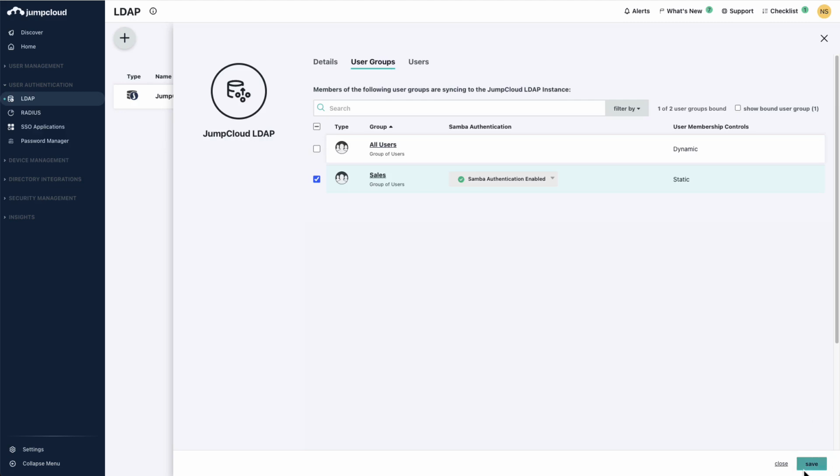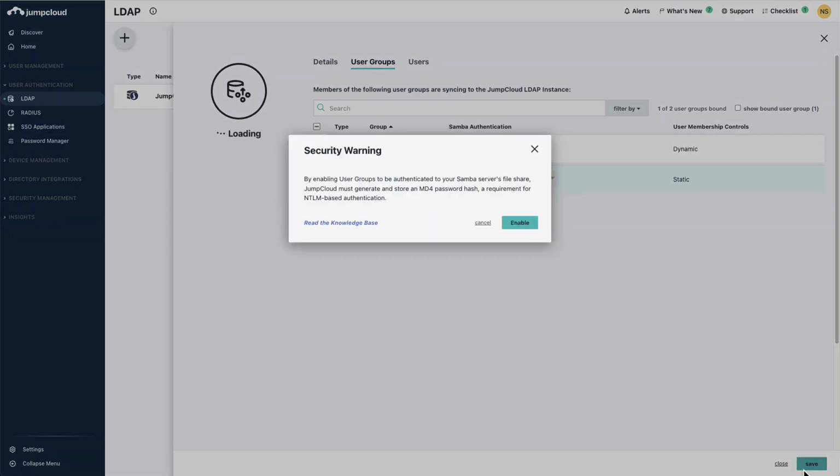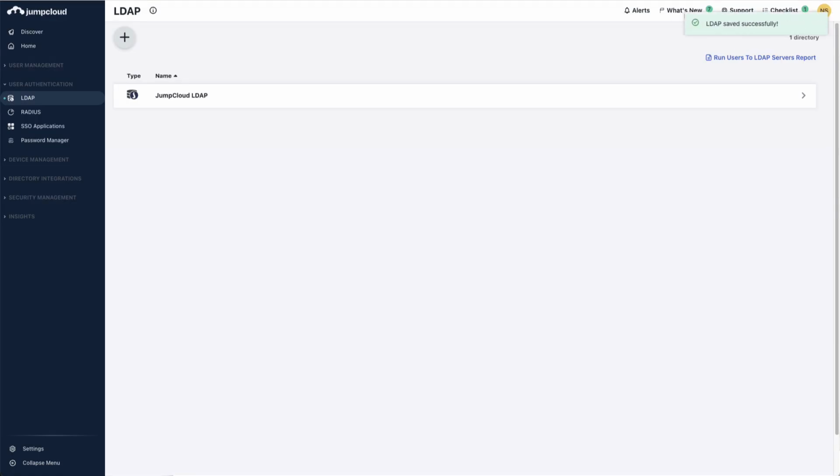Once this has been saved, anyone within the sales user group will have the ability to use their JumpCloud credentials to authenticate to Samba shares, depending on the permissions and ACLs you set on those shares. To learn more about configuring and utilizing JumpCloud's Cloud LDAP and Samba configurations, check out our Help Center articles.